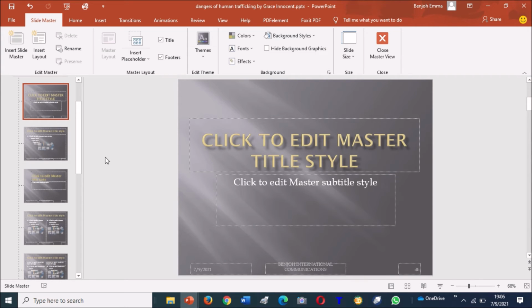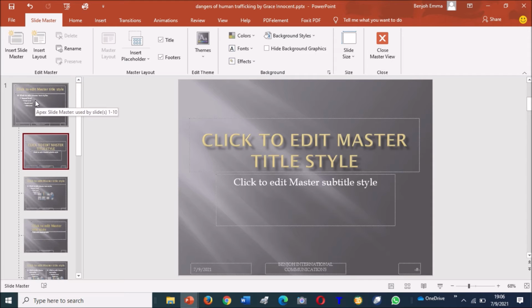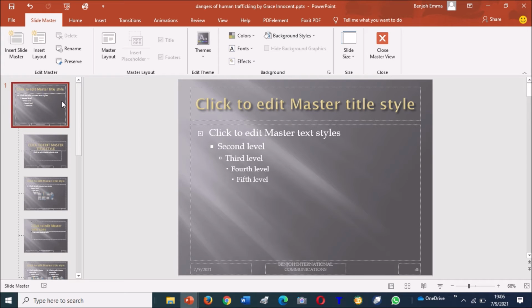Then after selecting slide master, you see the work is here, so you can correct it here. Any correction you make to the slide master automatically reflects to your work, but don't correct it here. Drag it up, come to the apex. This is called apex slide master. So click on the apex slide master. Any correction you make to the apex automatically reflects to all your presentation.